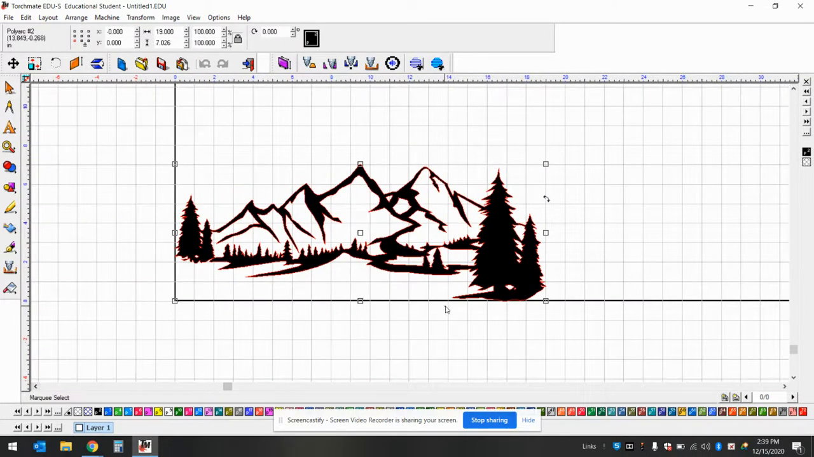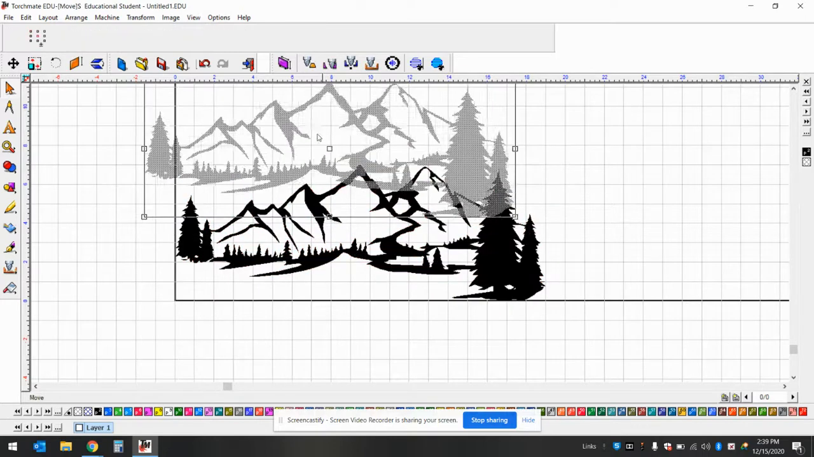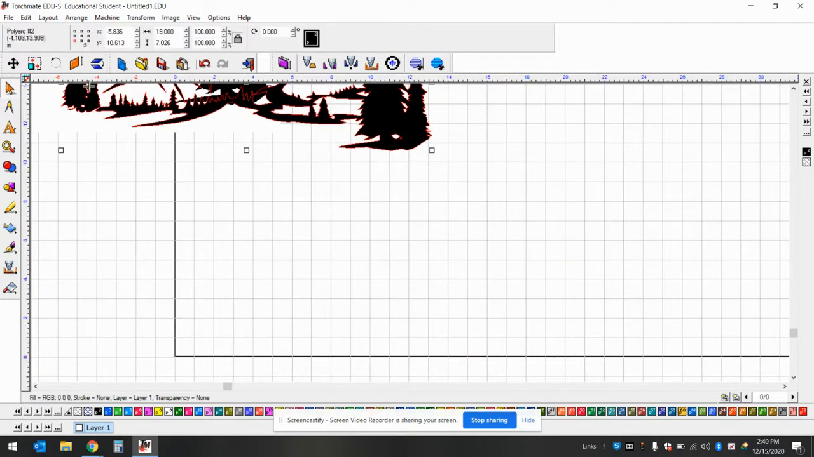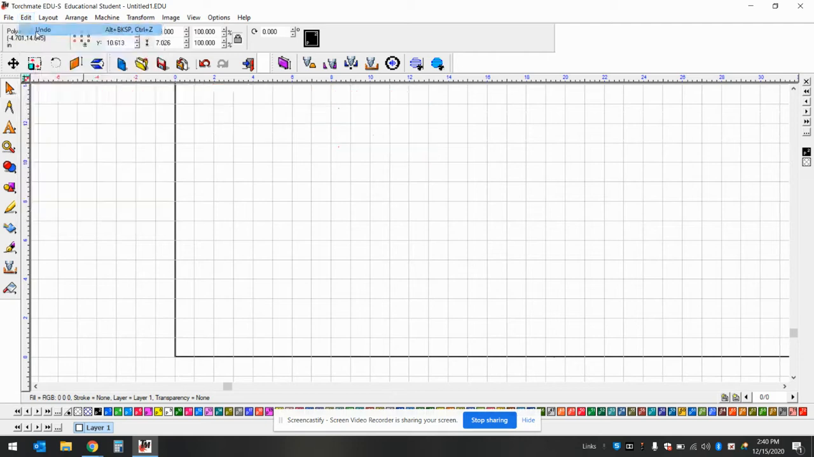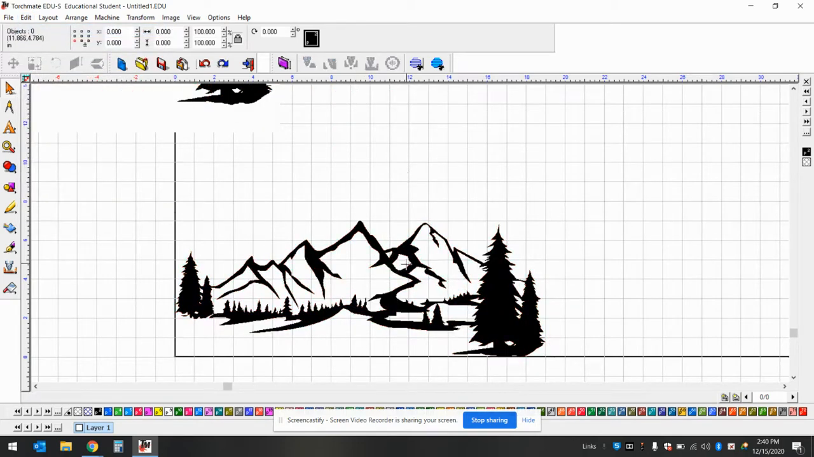I like to move it one time just to see if anything sticks around behind, and nothing did happen there. So let's move it back to where we were at. Let's do a male toolpath. We'll see what it looks like.